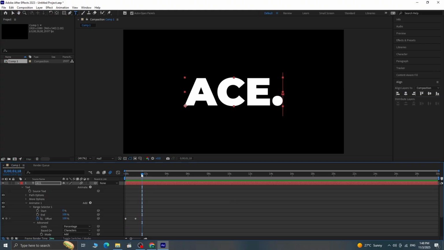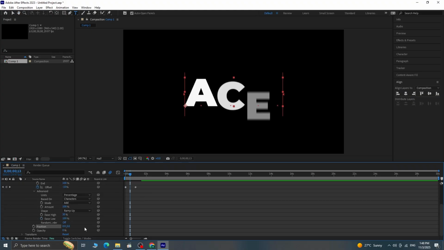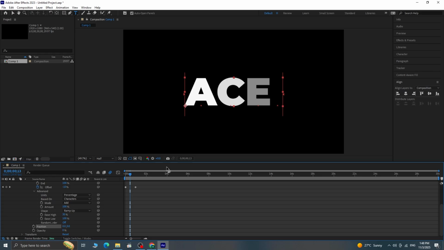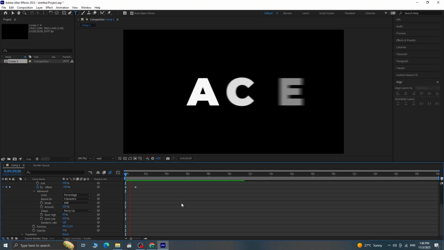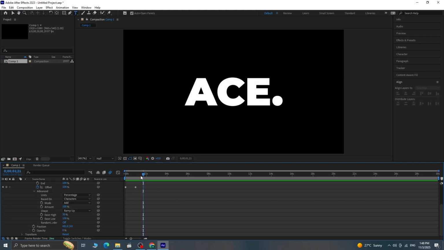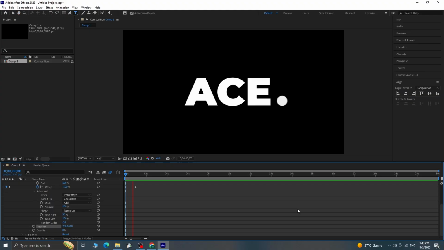Earlier, we changed the Y position to move the text up or down. Set the Y value back to 0, and now adjust the X position to move it sideways. Increasing the X value makes the text come from the right, and using a negative value makes it come from the left. If you used negative Y before, the text would come from the top instead of the bottom. So by changing these values, you can control the direction your text comes from.